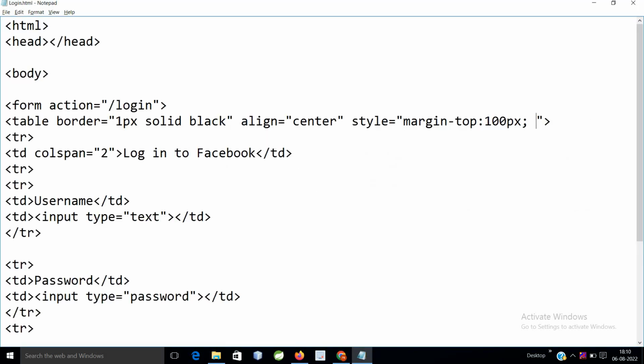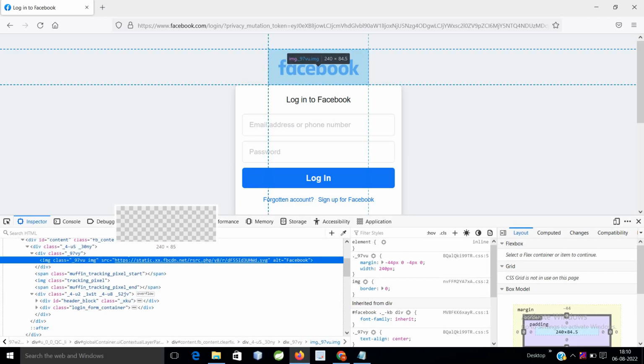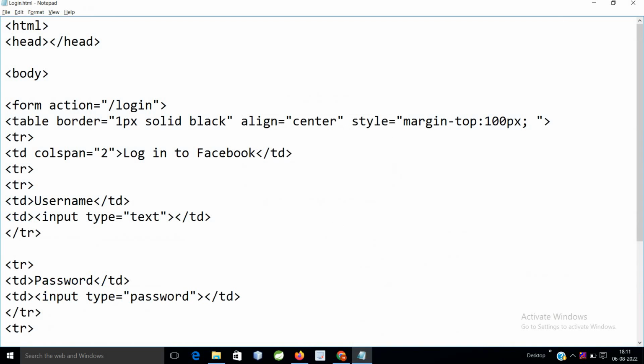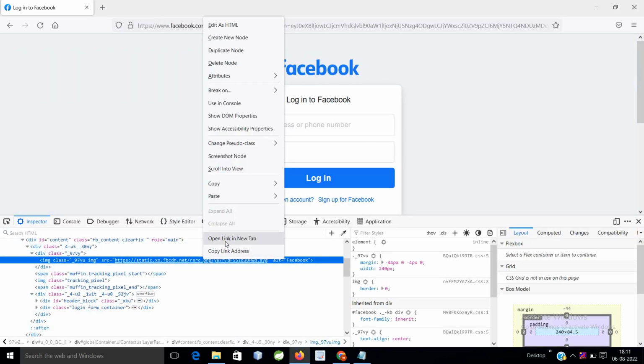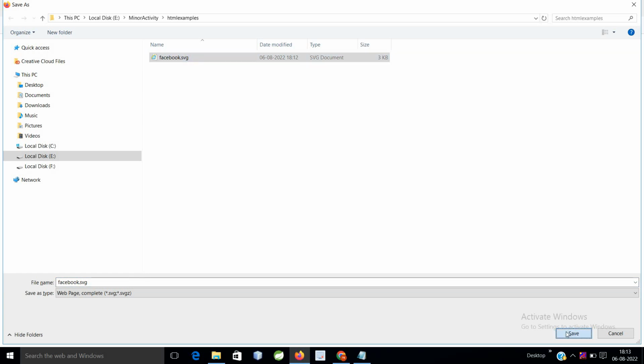And now we want one more thing here, this Facebook logo above this one. So what is this, an image or what? Let's check. So this is actually an image. I will copy this tag and put it somewhere above this form. Copied. Save this image. Press Ctrl S and it will be saved here. So I saved this.